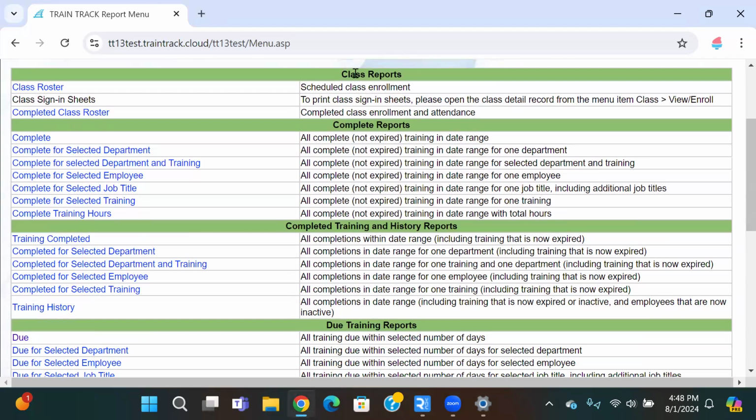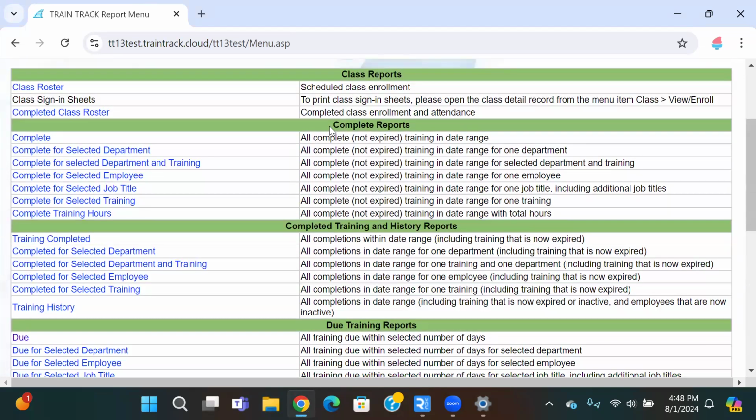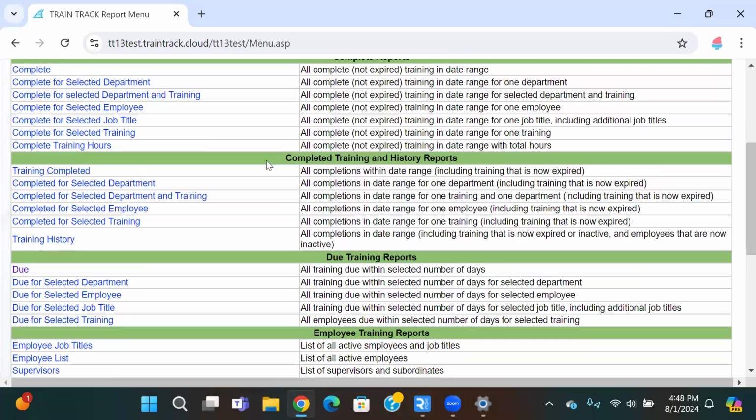All of your class reports will be together, so you can print any rosters or completed class rosters. Then you have your complete reports. These reports will include completions that are complete but not expired within your selected date range. Then you have the completed reports. These reports will actually include completions within a date range that include training that is now expired.